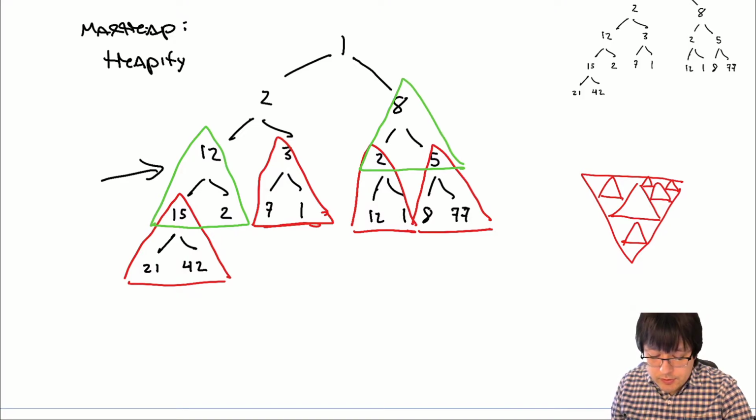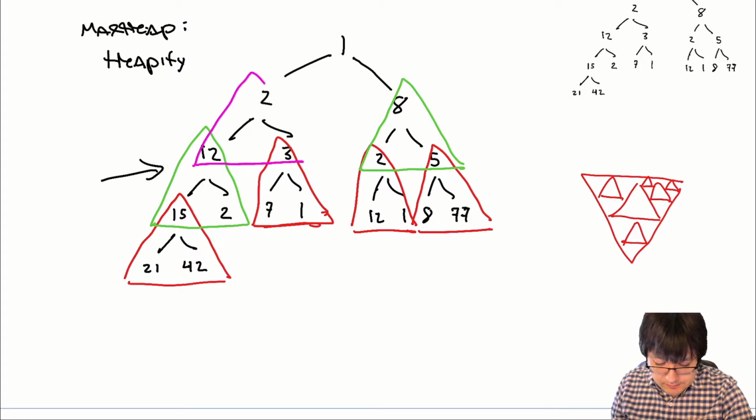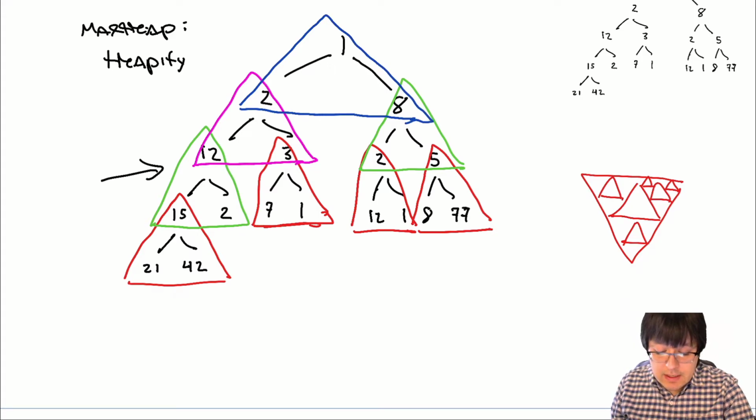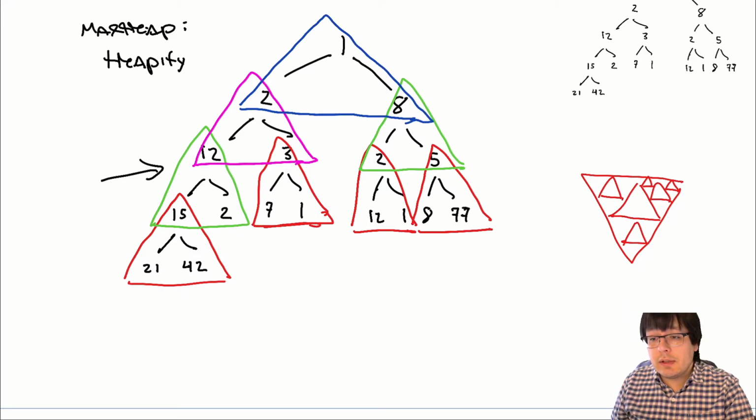The third stage is we're going to do the pink ones, which is actually just one of them. And then the fourth stage is going to be doing this one. And then we should be done.